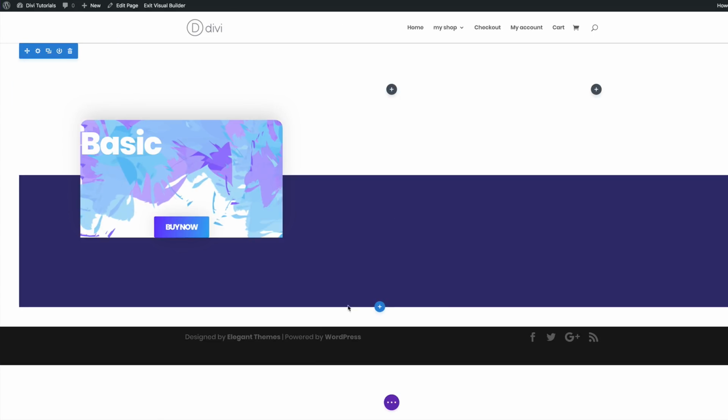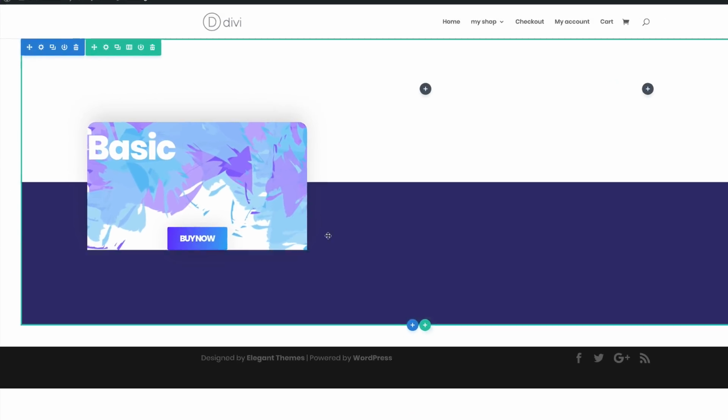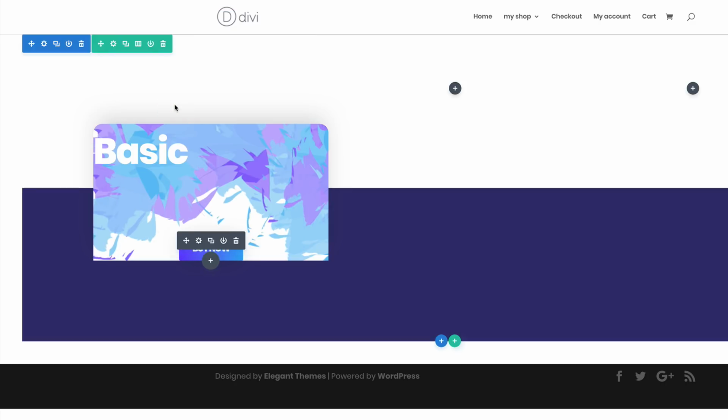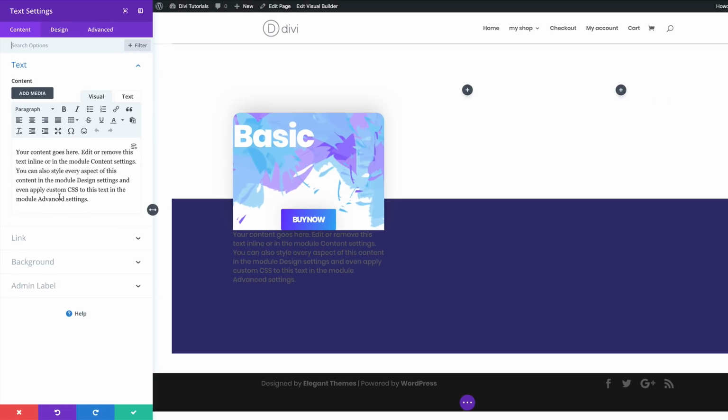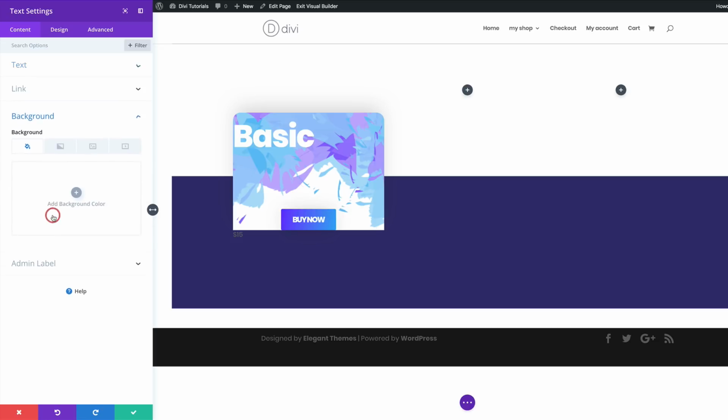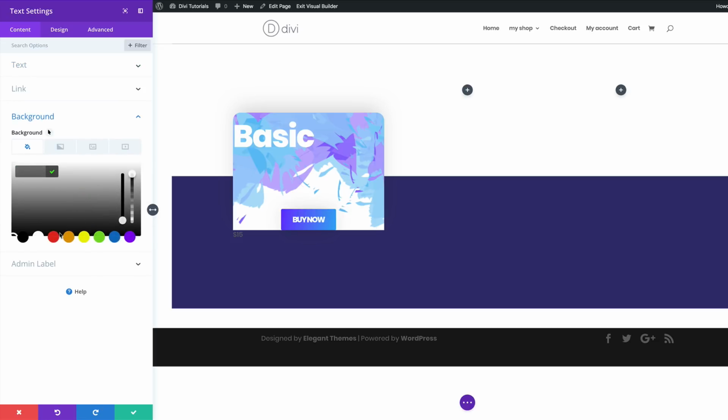And then the next stage now is to add a text module onto this. So I'm going to click here on this plus button, search for my text module, select it. So this is where we need to add our pricing. So I'm just going to highlight all this text and add our price, which is going to be $15. So the next stage is to add a background color to this. So I'm going to click here on background, click this plus button, and we're going to make the background white.